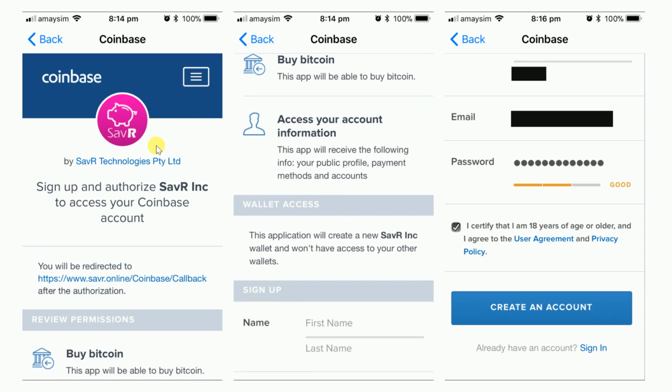SavR will then ask for some permission in order to interact with that Coinbase account, and we've tried to limit these as much as possible for your own security and also for your peace of mind. So SavR will only request the ability to buy Bitcoin on behalf of your account and access information on your account, including your balance and also your payment methods. We don't require any need to create transactions on your account to send your Bitcoin somewhere else externally, and we feel that that's probably in the best interests of all our users.